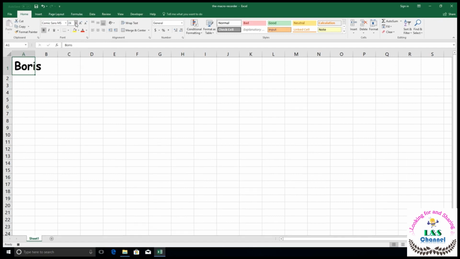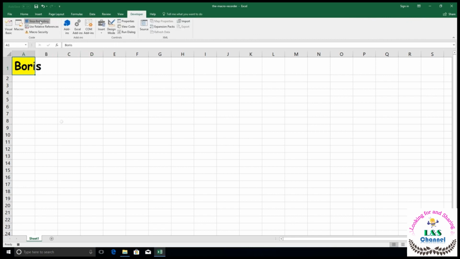Let's do one more thing. Let's add a background to the cell. That's the paint bucket icon right here. This yellow color is totally fine. Let's just click that. And let's say this is our favorite format. This is how we like our name to appear on every professional corporate report that we're going to be submitting to our boss. So we're done recording the macro. Let's call it a day. So let's go to the Developer tab and click Stop Recording. And that's it. Our macro is now recorded.